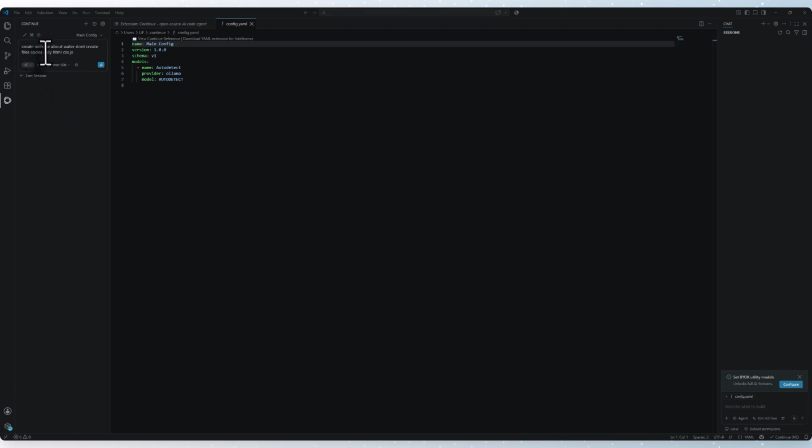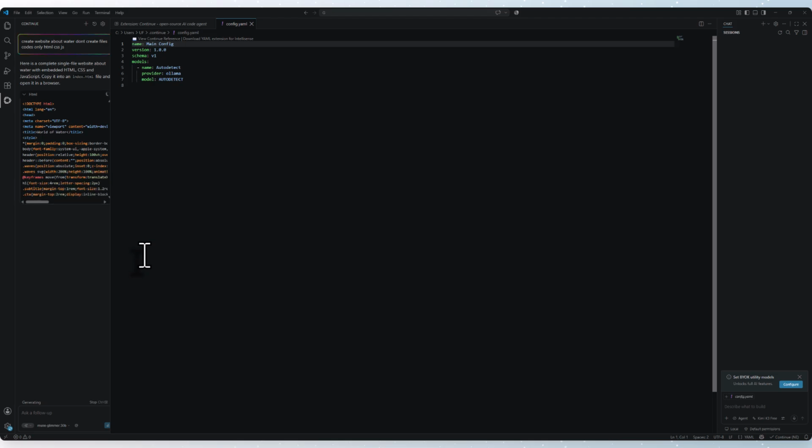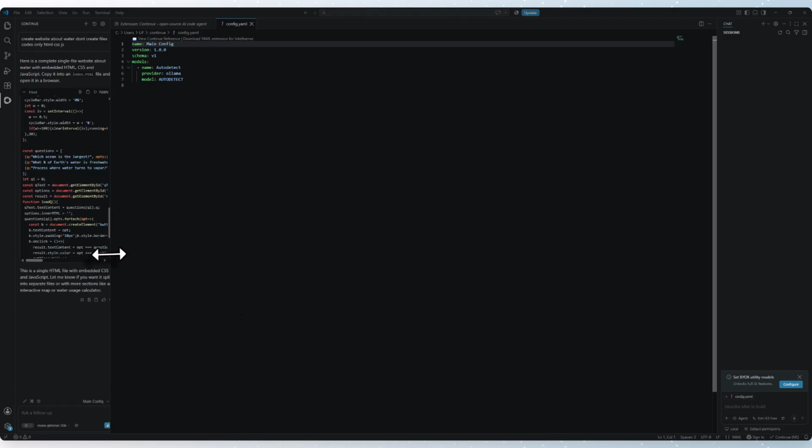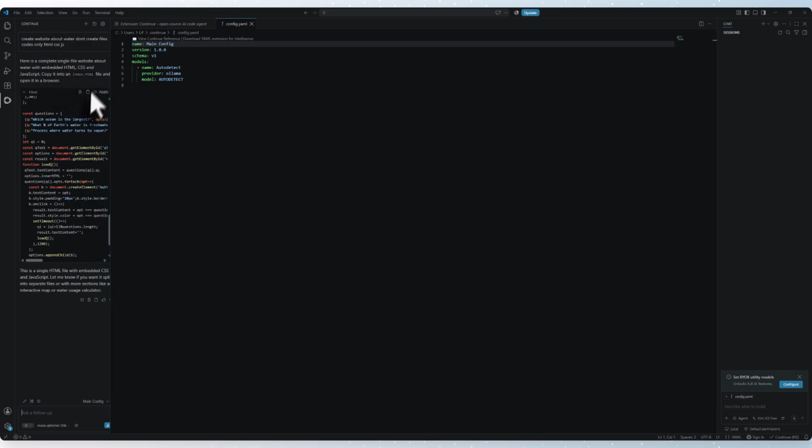Okay, I want to create a website about water. Don't create files, just code in HTML, CSS, JavaScript, because in some cases we have a problem with creating files. We have to add those files manually. Okay, let's hit send. Start generating. Okay, fine. As you can see, my code is created.